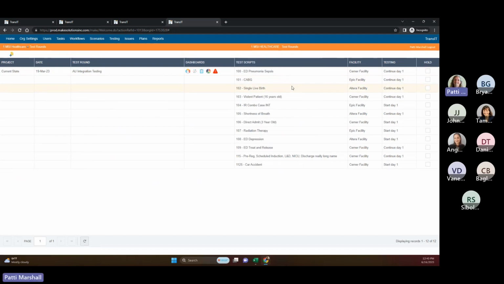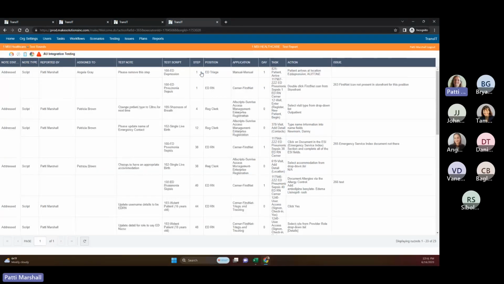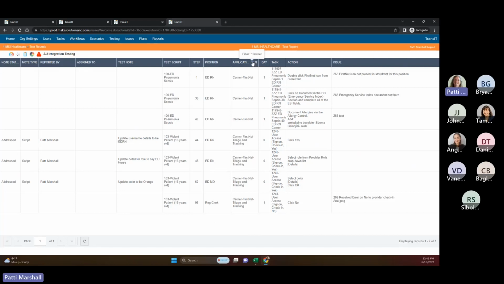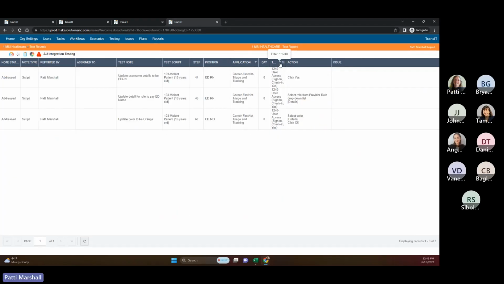On the test report, there were certain filters that were missing that have now been added. So you couldn't filter on the application and you couldn't filter on the task. So you can see those filters have been added. If I want to filter to just FirstNet, then I can filter to just FirstNet. If I want to filter on a specific task number, I can do that too. So again, basic functionality that's been added, but hopefully everyone will find useful.